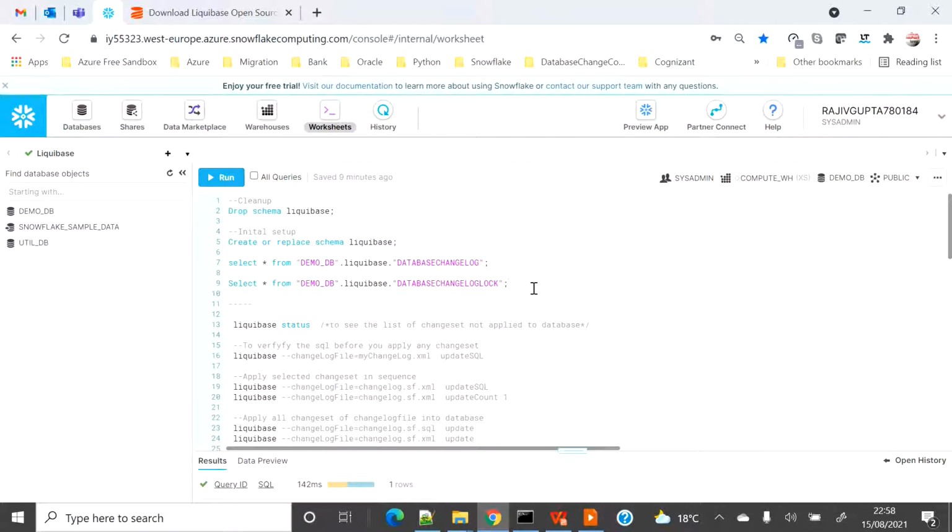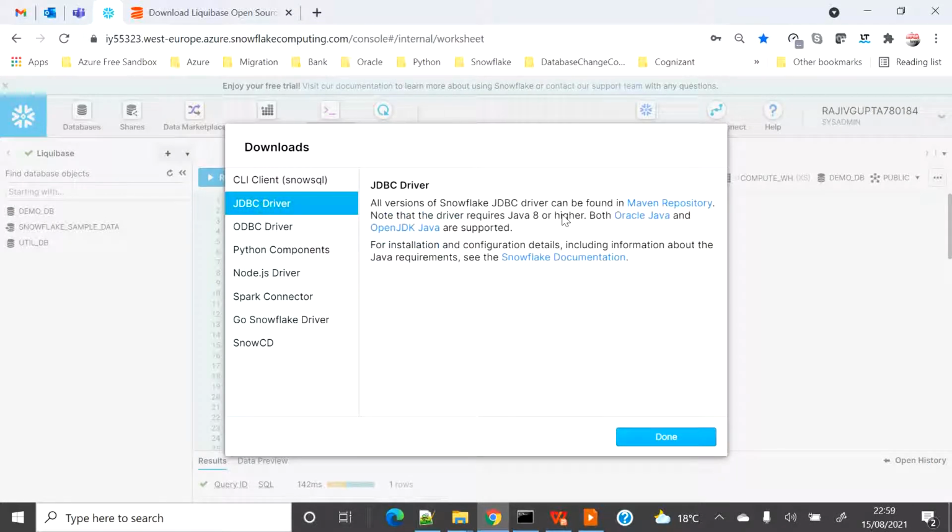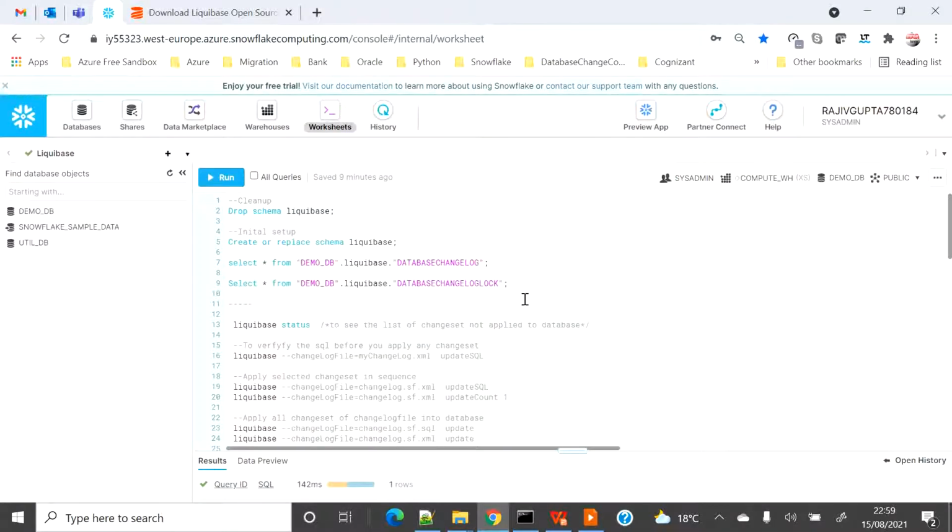Liquibase does not support Snowflake out of the box, but the community has created an extension, and you have to do some steps to start working with Snowflake. But it's very easy. You need to download two jar files and the JDBC driver. Go to the download page, go to JDBC driver, then go to the Maven repository, and you can download the JDBC driver from there. And you have to download two jar files from the link which I provided on my blog, and those two jar files need to be put in the lib folder in Liquibase.